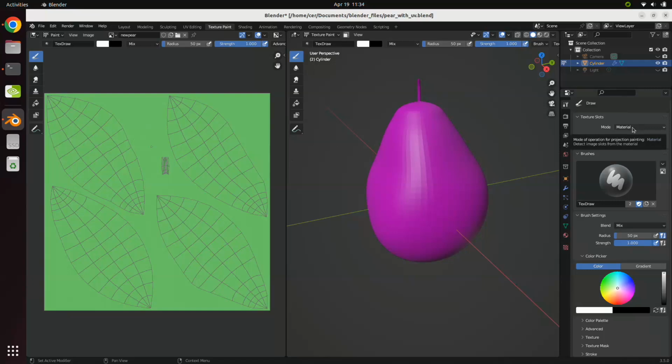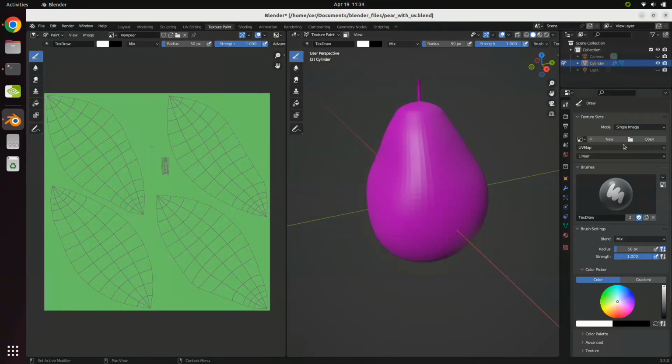Material is where we would say that our object is shiny or matte or whatever. We're not going to do that. We're just going to say it's a texture. Okay, and choose that.